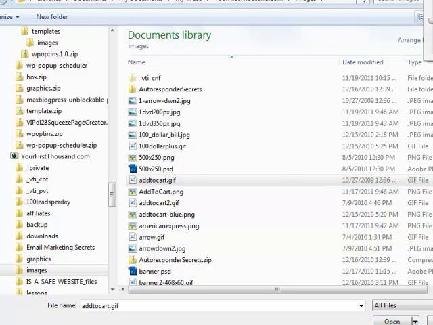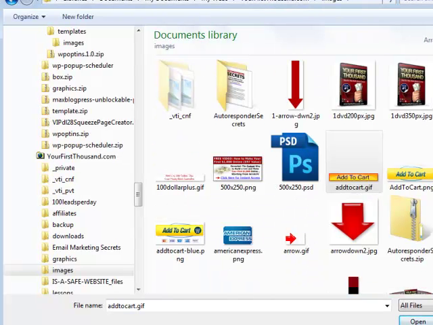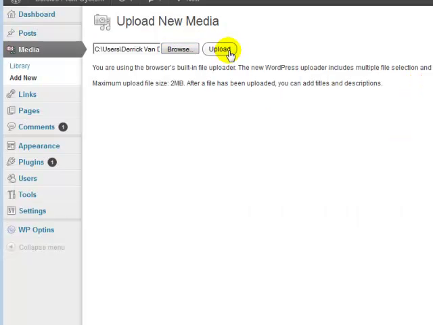And we'll look at these as large icons. Okay, so what I want, I'm going to do the Your First 1,000 video. And this is 350 pixels. That's pretty good size. And just click Upload.